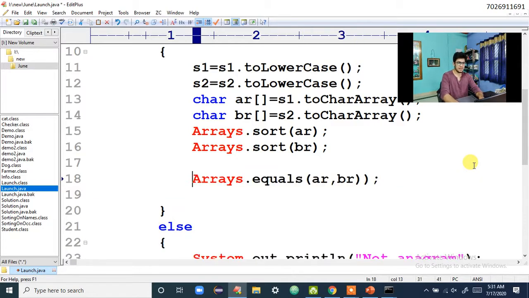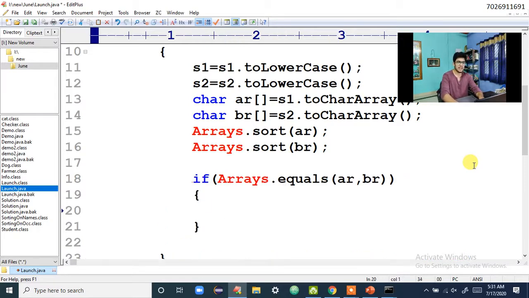Whatever this, I'll check like this. If some condition is true, what's the condition? If equals, erase AR and BR. If they're equal, then SOP, right? System.out.println, print is the anagram.